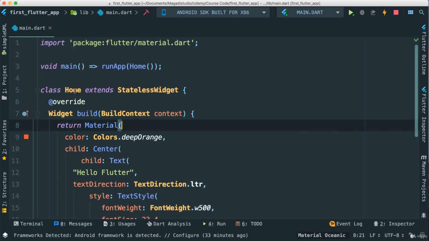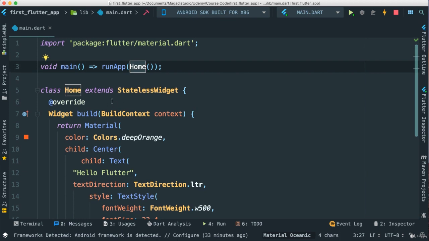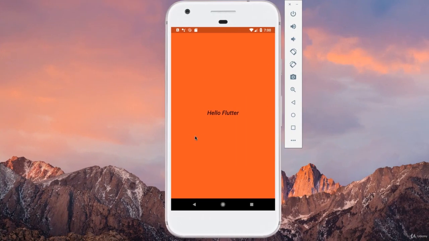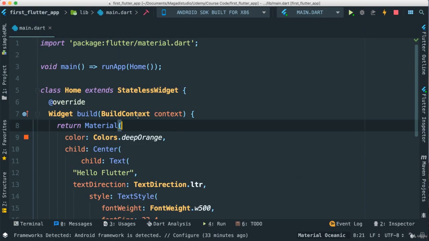So at this point here, as you see, we have our home class here, which is being called up here. And this is where we are writing and drawing our user interface, which we'll see there. It's always a good idea to separate our code. That way we have everything refactored in smaller pieces.